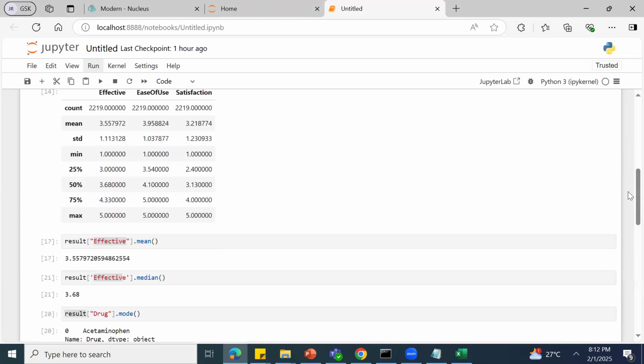So always remember one thing: before deciding mean, median, mode, always check whether your data has missing values or not, and then check whether your data has some extreme values or not. Based on that only, we will decide whether to go for mean or median.